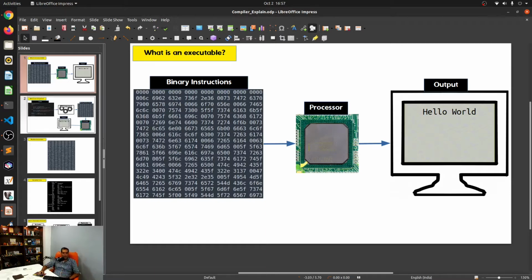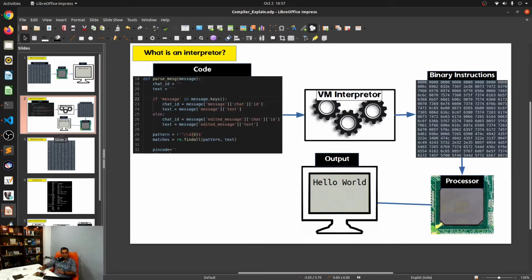All right. An interpreter is a little bit different. An interpreter takes code that is human readable. There is a virtual machine interpreter that reads this line by line, or maybe just does some sort of pre-compiling, creates the binary instructions on the fly, which are executed on the processor, which gives you the output. All right.